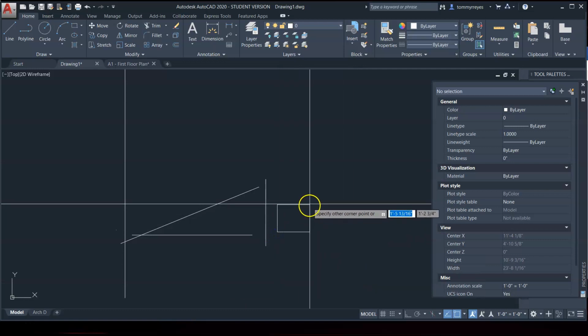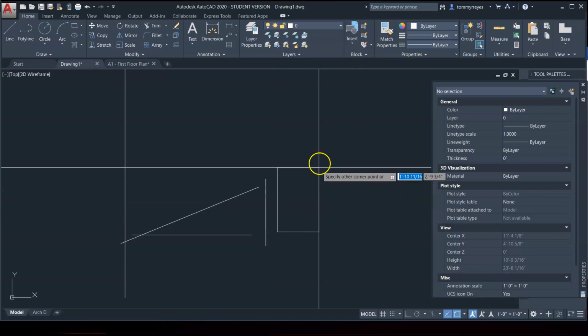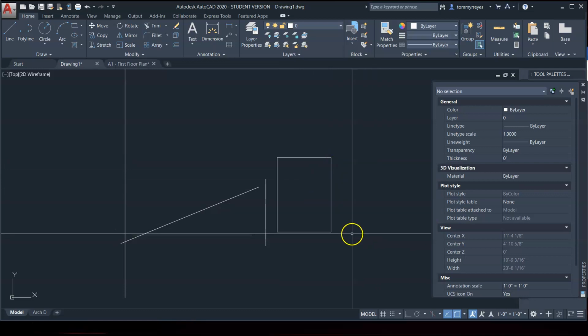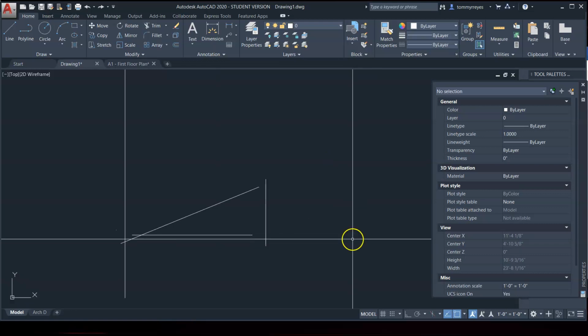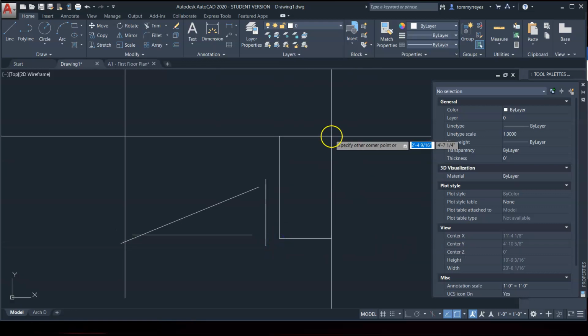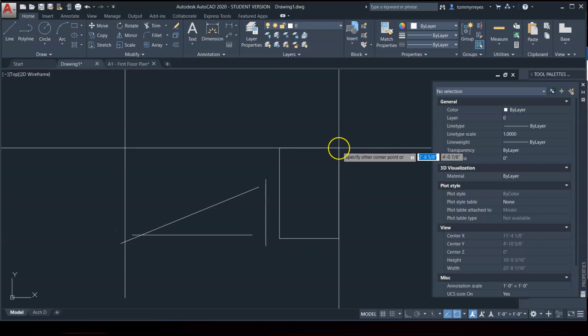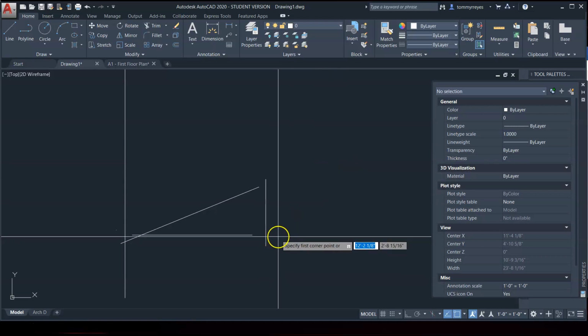You'll have to specify one point, so I left click anywhere arbitrarily, and I can drag and drop. I'm going to go ahead and do that again. REC. Or I can specify particular lengths and widths. And so I'm going to enter 3 feet, 10 and 7/8 of an inch. Oops, I accidentally hit enter. I was supposed to enter the other length, and that happens.